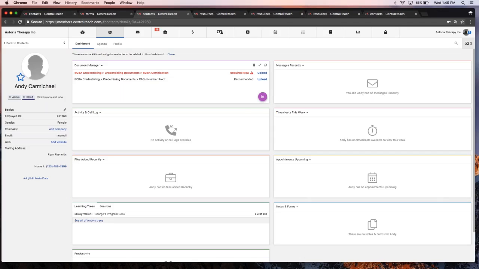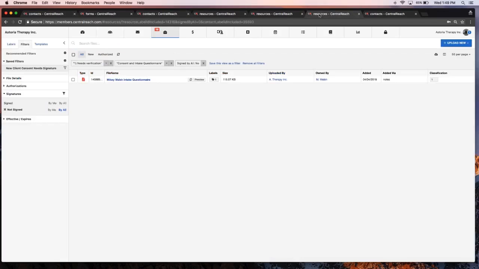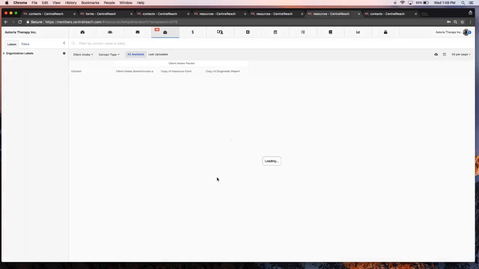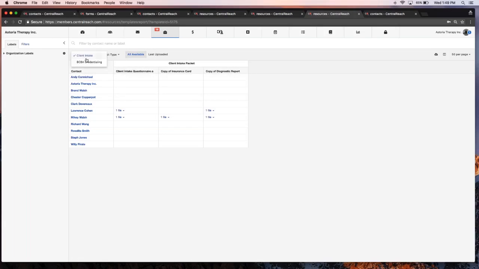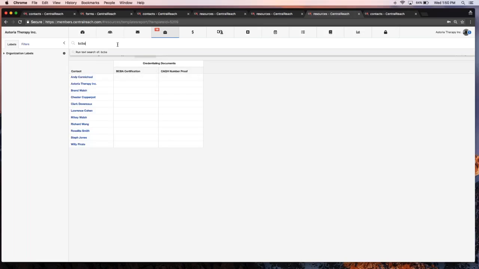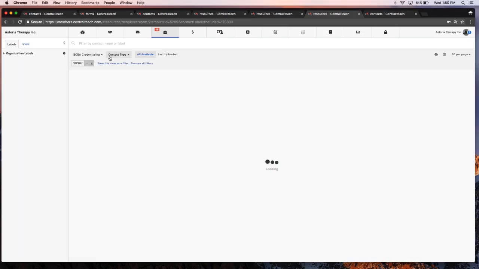The other thing that obviously from a bigger scale is once I have that set up, it does go back to our document management report. I can look specifically at the BCBA credentialing. I can look for specifically anybody who is labeled a BCBA. And I can see these documents are missing. Hopefully that answered the question you were asking about document management.